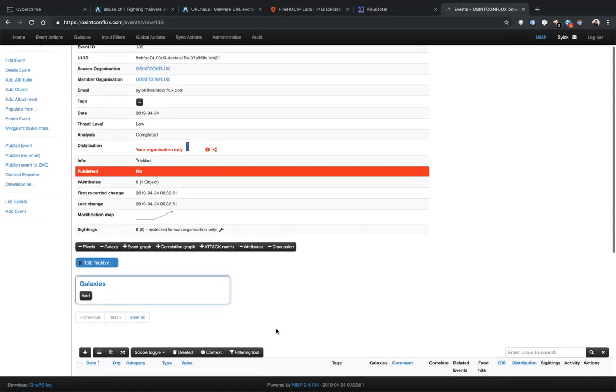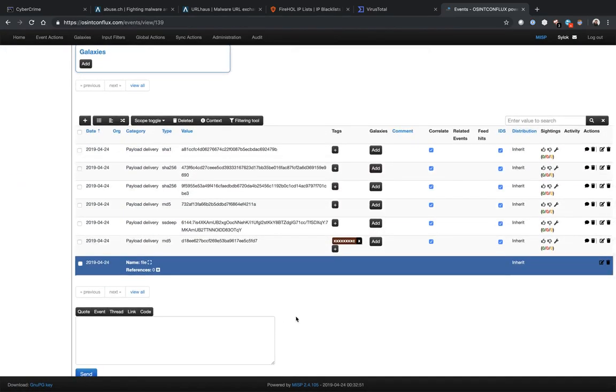And I'll show you in a minute where all those tags are stored. So you don't have to worry about creating a tag before you import your events. You can just do it on the fly.